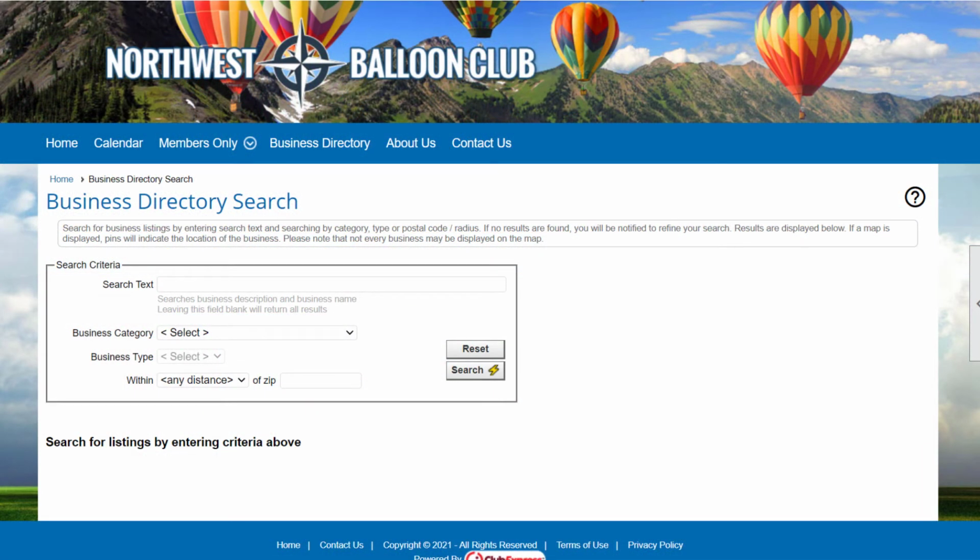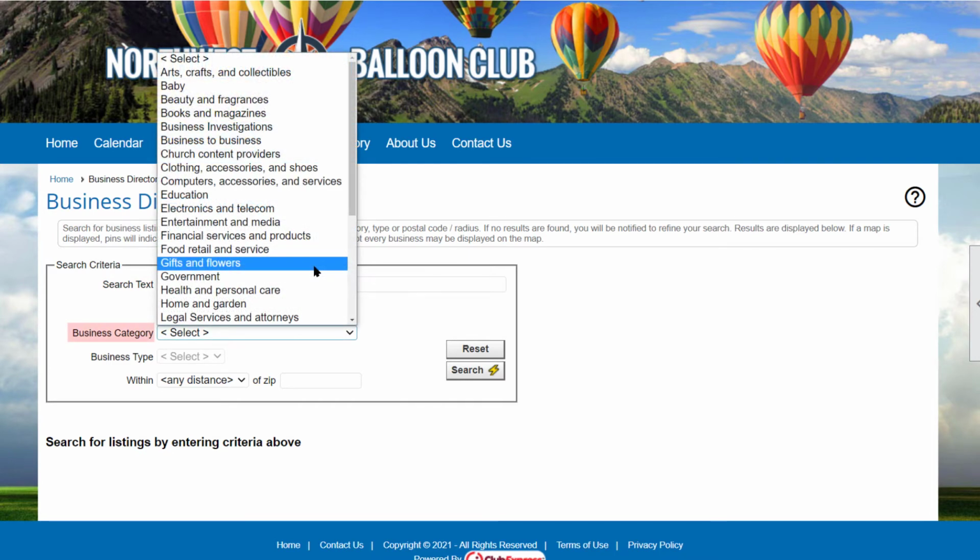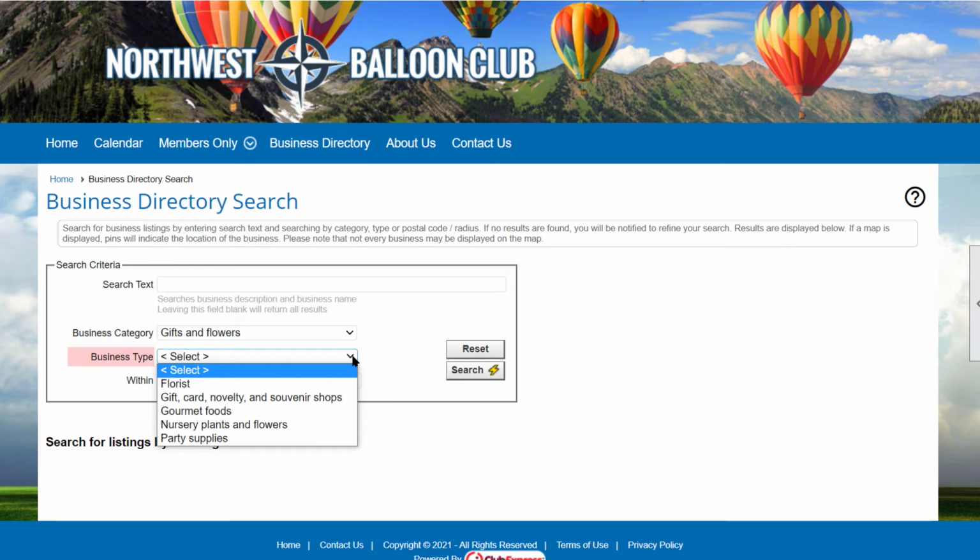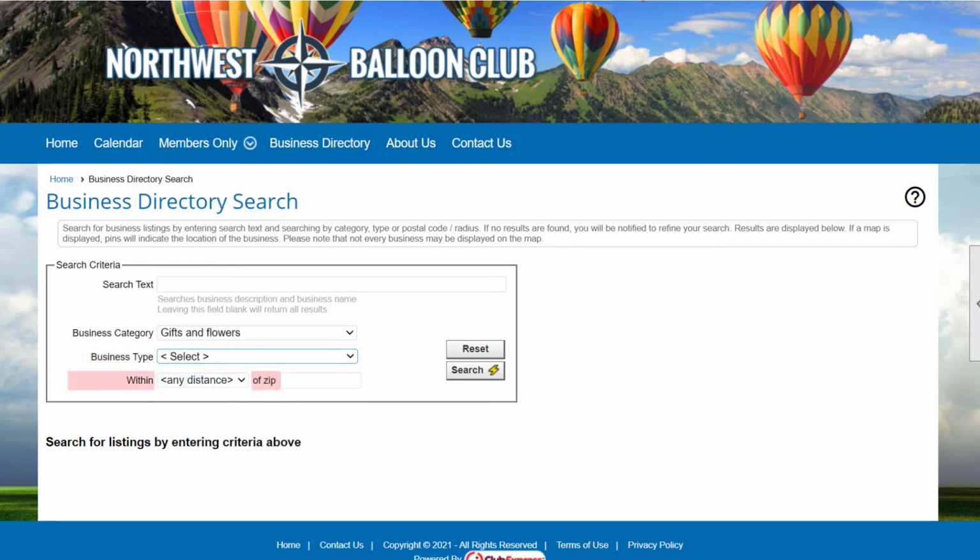Similar to the Member Directory, there's a panel with search criteria to filter the results. Use the Search Text field to search for a value anywhere in the business description or business name fields. Select the business category from the drop-down list, then optionally select a business type within that category from the second list. You can specify a distance and a zip or postal code to find matching businesses within the specified radius of the center of that zip or postal code.